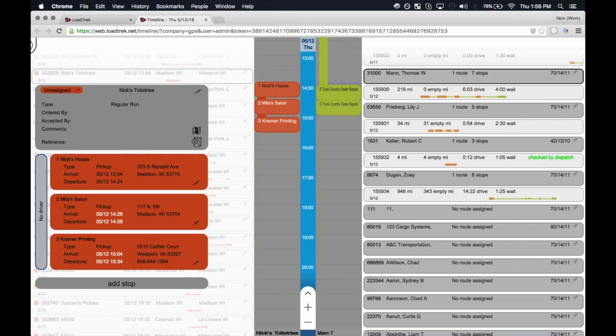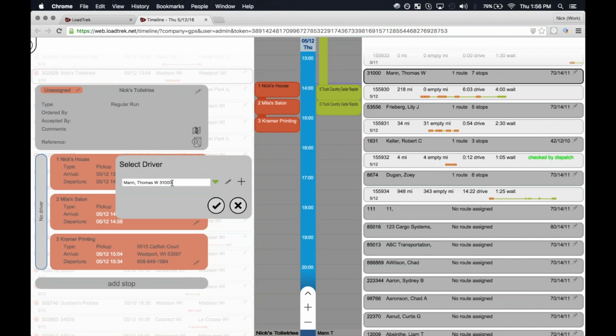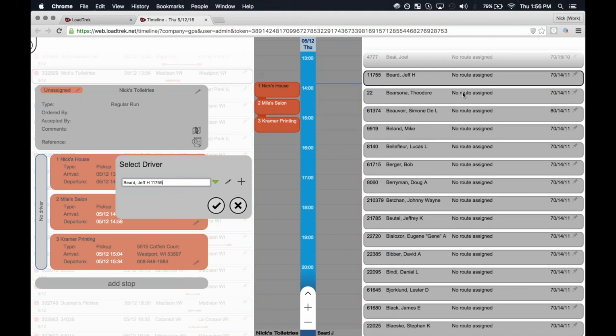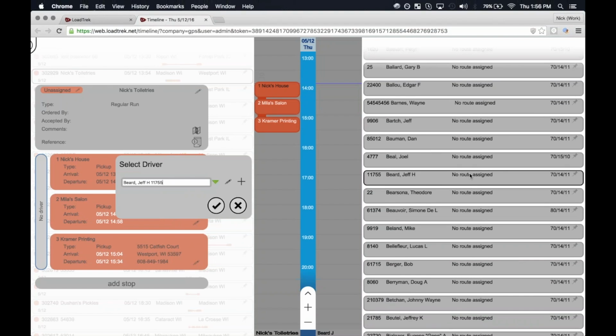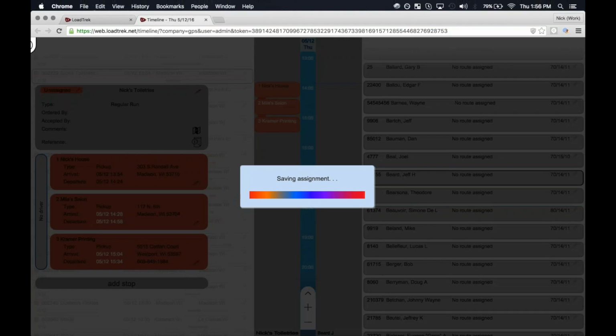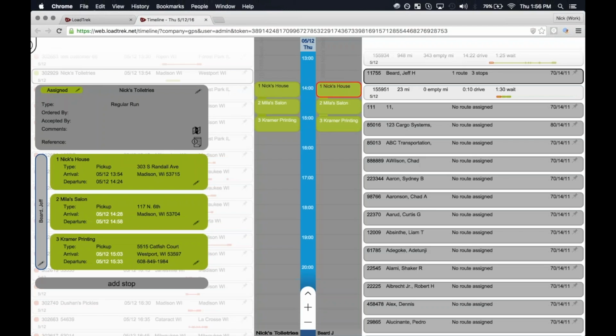So one thing to note here, that you can add a driver at any time. So typically I would add all the stops and then add a driver, but since I'm showing you guys, I might as well do it right now. I'm going to add a driver by just clicking that, and then we will type in Jeff Beard. You'll see that he's populated on the right here with a subtle highlight, and then we'll go ahead and click the check mark. You can see that everything went green now that it's assigned to a driver.